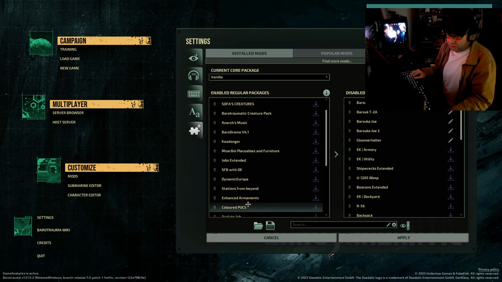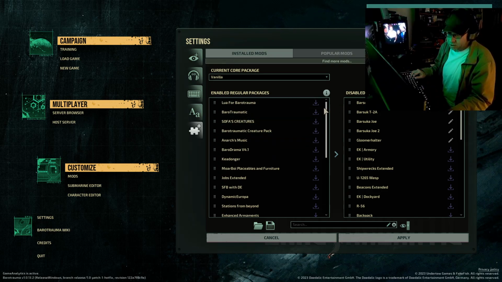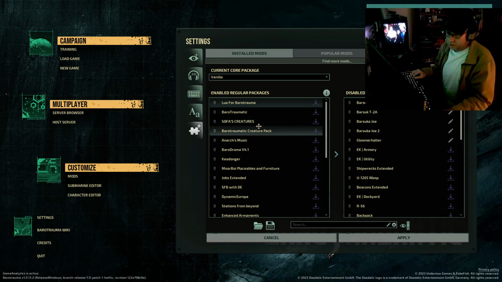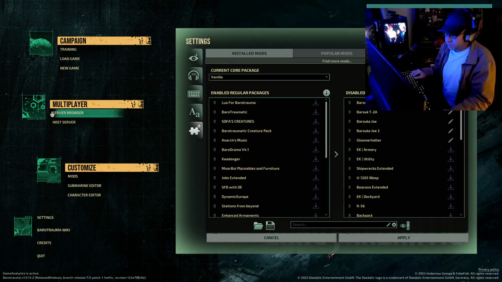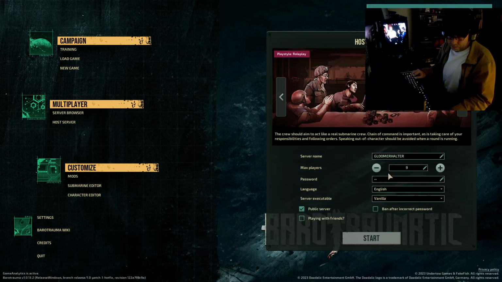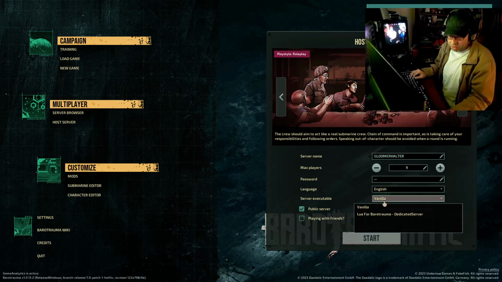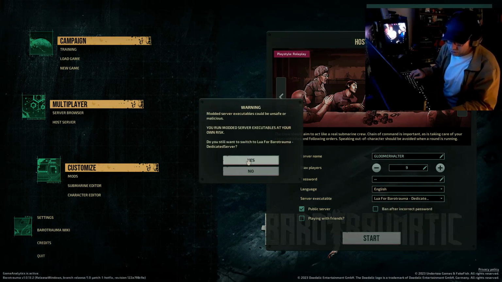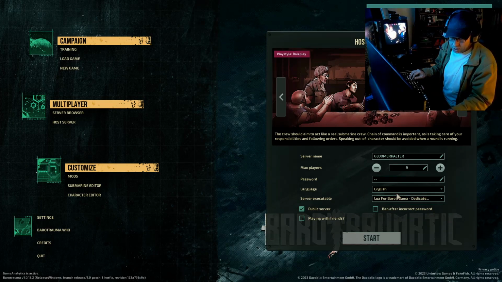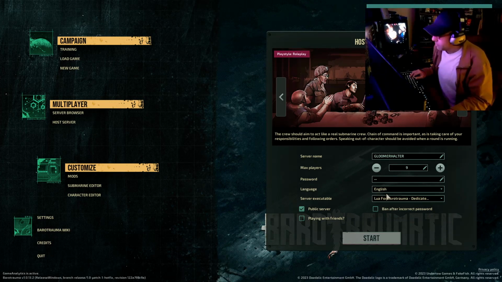You do need some compatibility patches with certain other mods, you'll find. But as long as this is active, you host your own server, whatever it's called. Password it. You gotta switch this. Phil wasn't doing this before. You have to switch the executable to Lua. That's important.